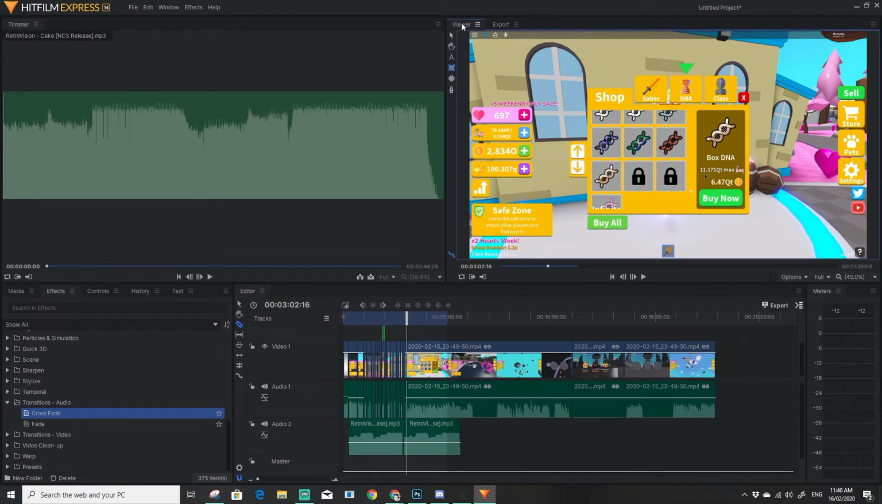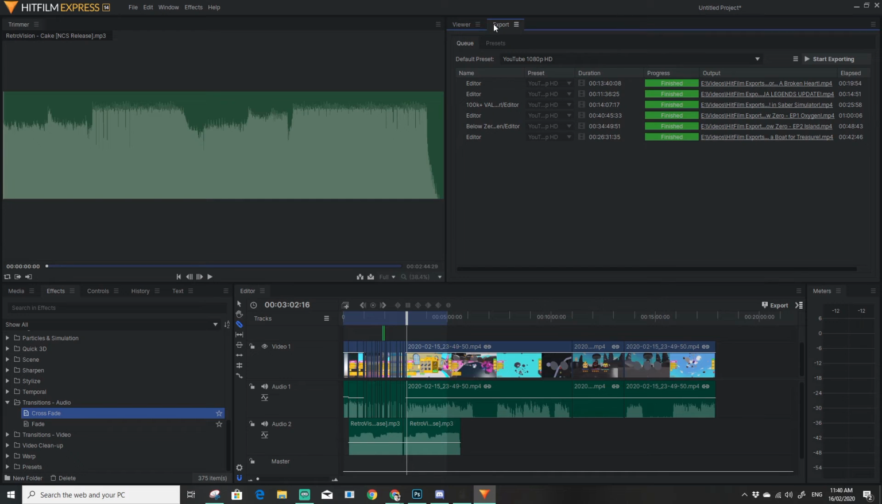Now up the top you've got your viewer, which we're using to edit with, and our export panel right here. It shows you the duration, what type of preset I'm using, the progress, and the output. So what I want to do is left click on this little arrow tab and then add to queue, contents. You want to make sure you do it like this. All right, there we go. It has basically done it twice. I'm not saving it, of course.